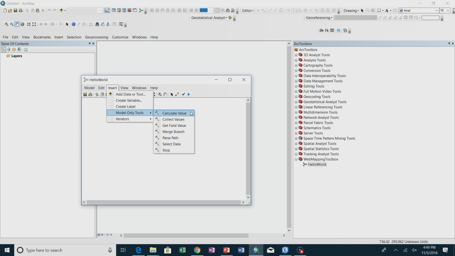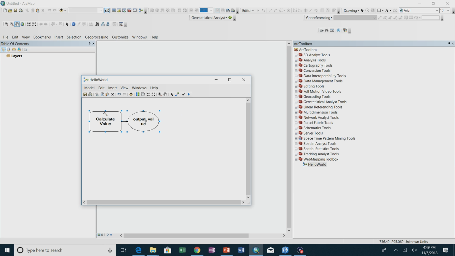It's used a lot in models for providing the data set name based on a few inputs. It's really a helper, but technically what it does is it executes a single line of Python code and returns the result. So I'm going to hit Calculate Value. That's going to be the only tool that's executed here. So I've got my Calculate Value tool, and that's the output value.